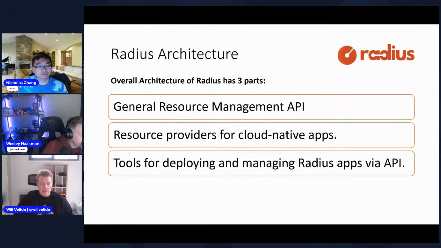So those are some basic concepts in Radius. Now we're going to do a little bit of a deep dive into the architecture of Radius. There are really three parts to this. There's a general resource management API. Then you go down into your specific resource providers for cloud native applications and the different cloud providers, and then the tools for actually deploying and managing Radius applications via their API.